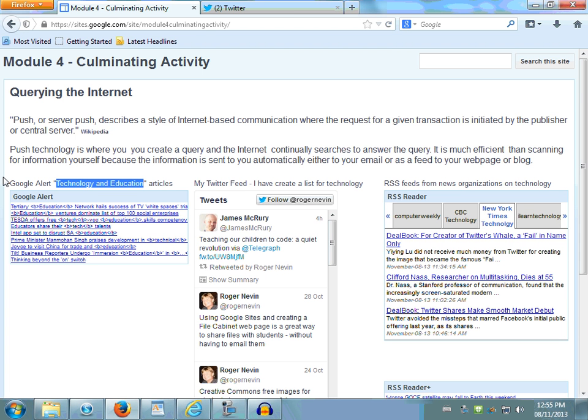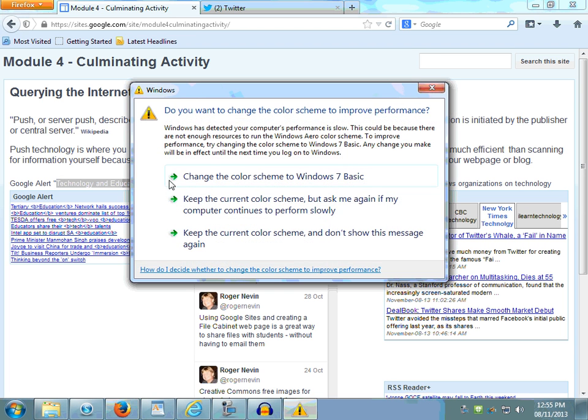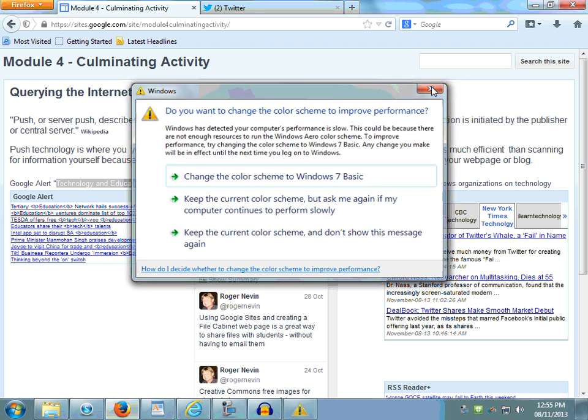I found this very useful when I was doing a lot of work with Google Apps Education. So my Google Alert would be Google Apps Education, and then I'd get articles every single day on what was happening around the world, so I wouldn't have to search for it individually.